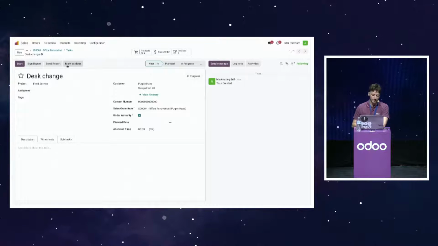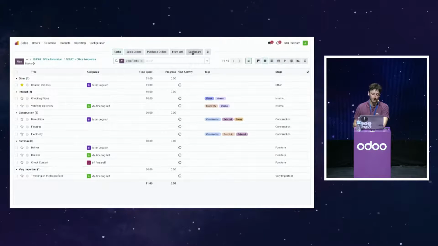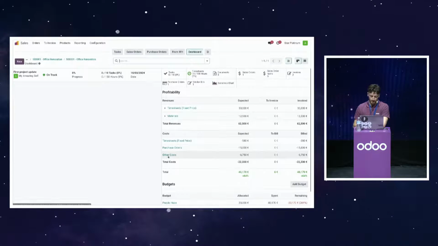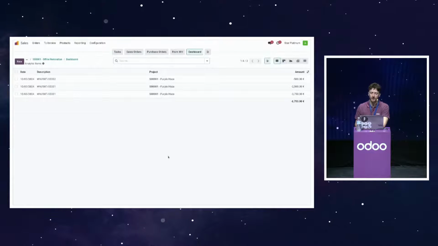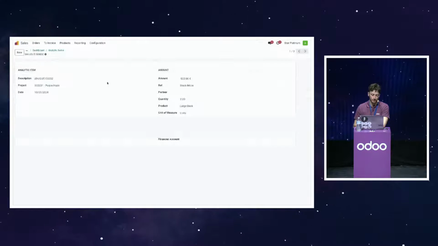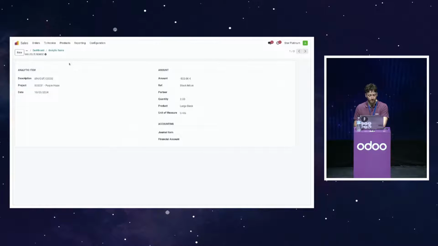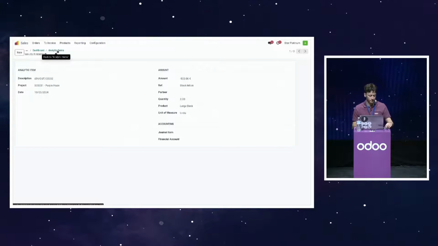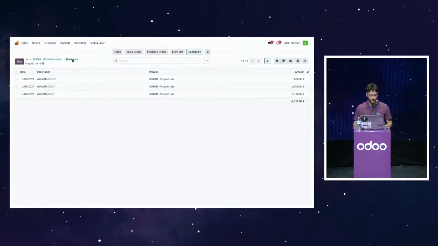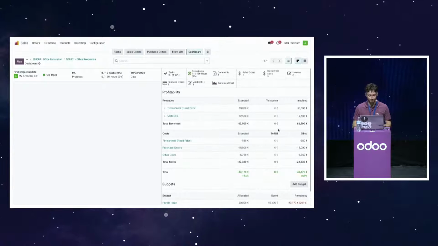We can now mark this as done, and if we go back to our project and to our dashboard, we will see here in the other costs that we have a new line. This new line, if we click on it, it's of course the two large desks that we just shipped to our customer. So the interventions of the field service are also totally integrated with our profitability. And of course, this is going to impact our budget as well.